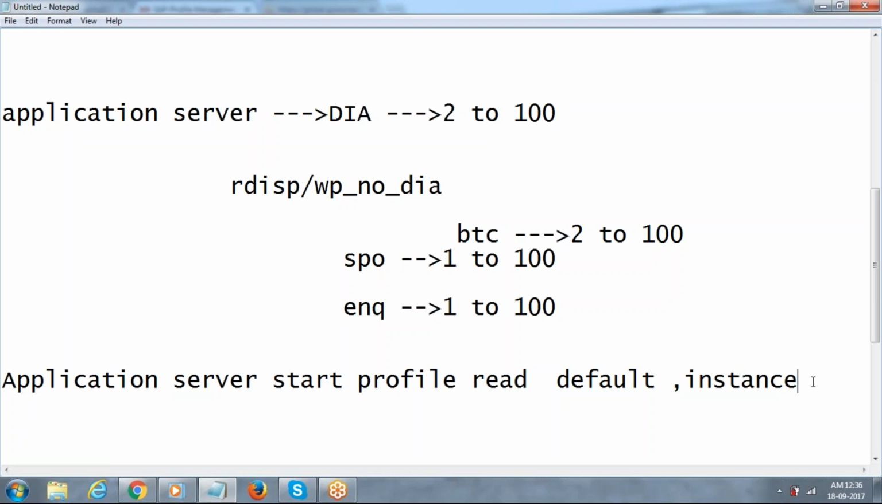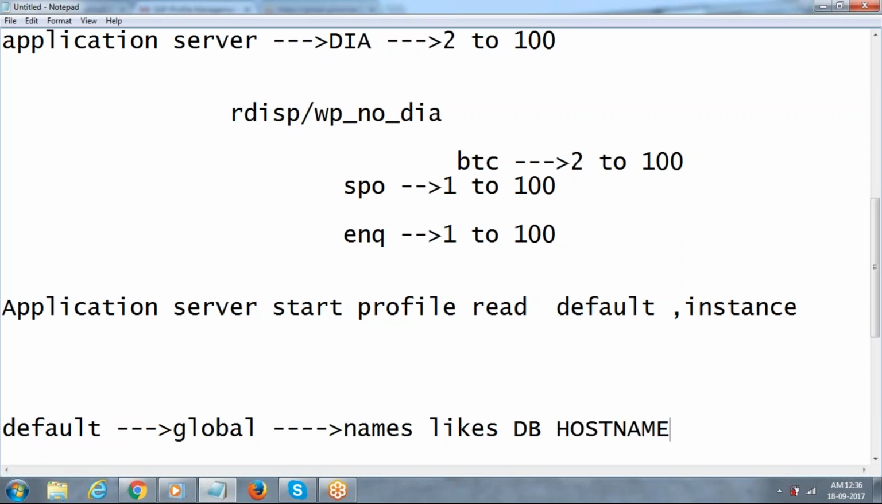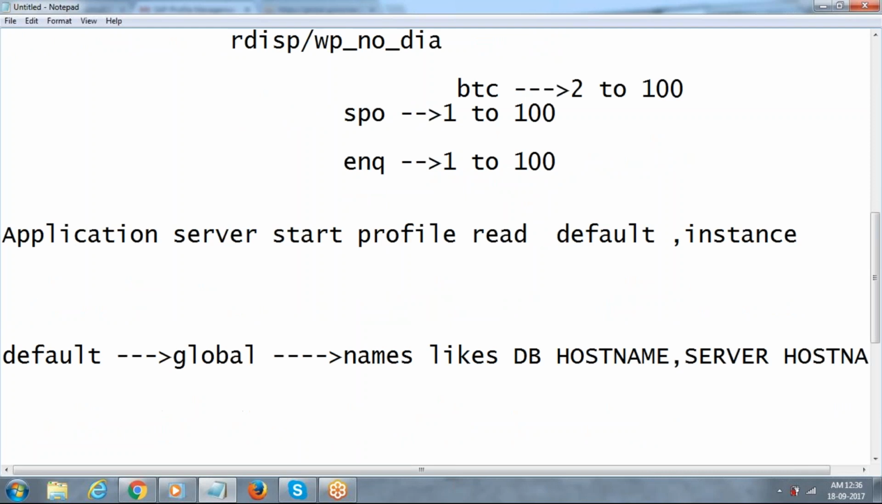The default profile consists of some parameters where, if you make any changes, it will affect all the remaining clients or all instances. You can set these in the default profile. The default profile mostly consists of naming conventions, like your database host name, SQL server host name, and your server host name. Overall naming parameters go into the default profile.